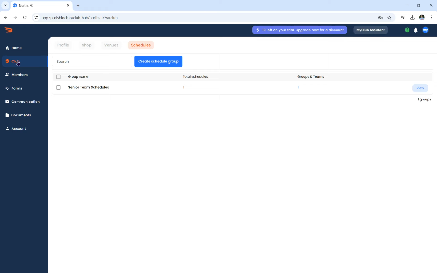So we head into club again, click on schedules, and under schedules, we have very intentionally structured the system in a way that is going to help you be more organized with how you schedule and manage the many schedules you're likely to have within a sports club. So the first thing that you do in schedules is create a schedule group. Now, you don't have to conform to our suggestions for how you should be setting up your system.